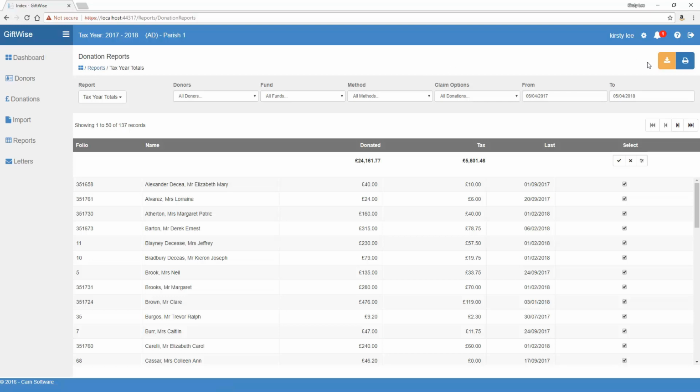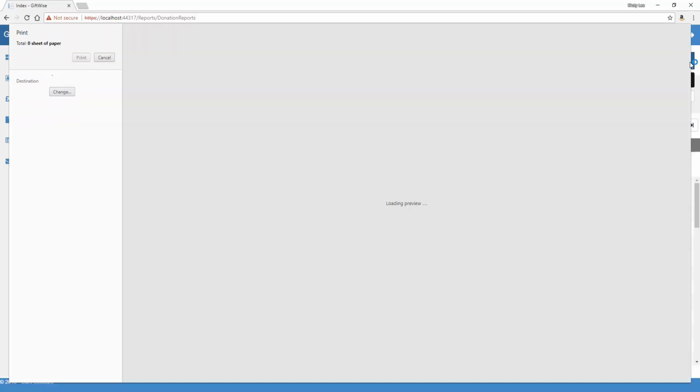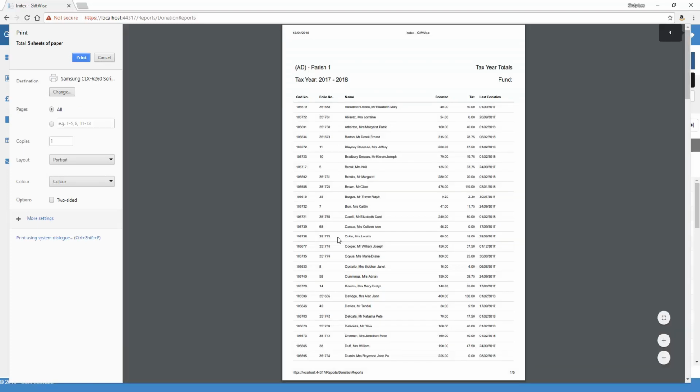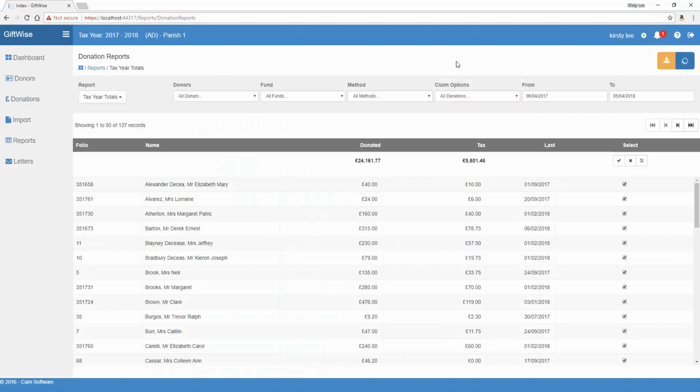Over on the right hand side, you can see here we've got two buttons and a little button bar, and the blue print report button, if you click this will preview everything that you can see in the table here. So no matter what's in the table, when you click this button, whatever you see here will be sent to a preview ready to be sent to your printer. So we'll just do that just now. And here we have it. So this is our tax year totals report ready to send to the printer. So we can cancel that again.